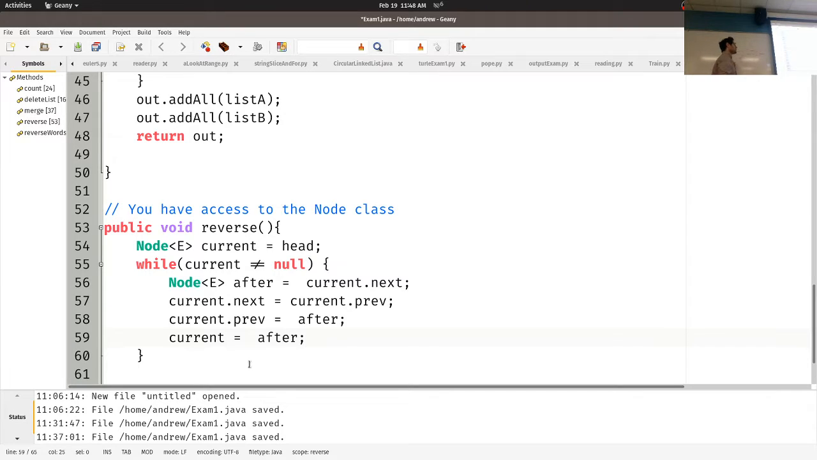So the label after gets applied to current.next. Next we say current.next is equal to current.previous. So that's going to point to null. Okay. Now current.previous is going to point to after. Okay? And now we advance. After goes away. After is equal to current.next.